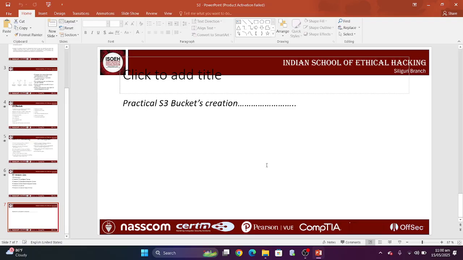I hope everyone now knows what S3 is, what storage facilities it provides, what versioning is, and what the benefits of S3 are. Okay, so now let's do the practical: how to access S3 buckets and how to create S3 buckets.